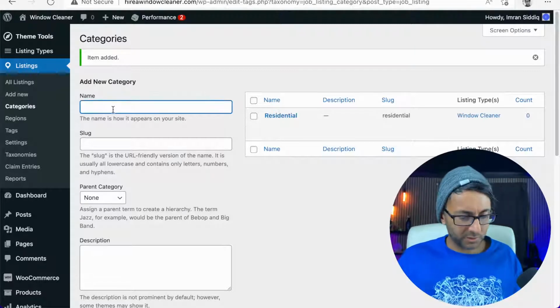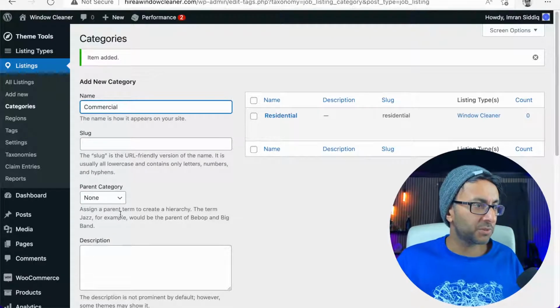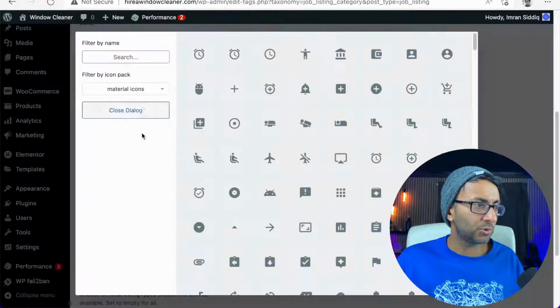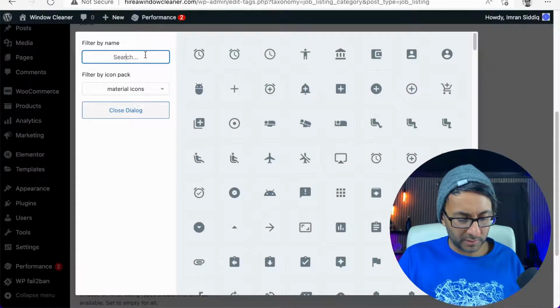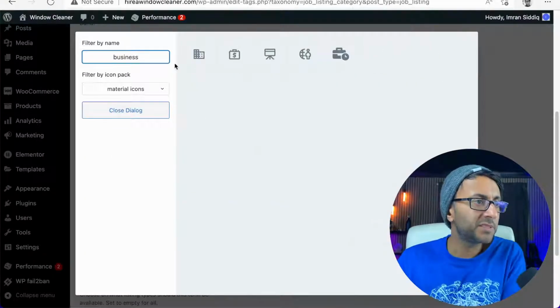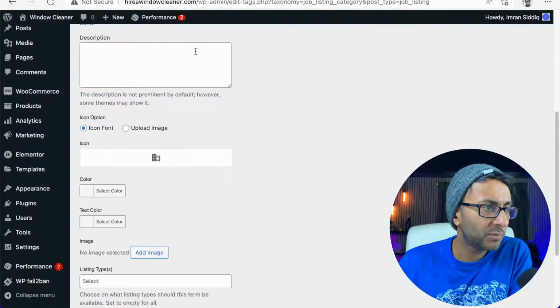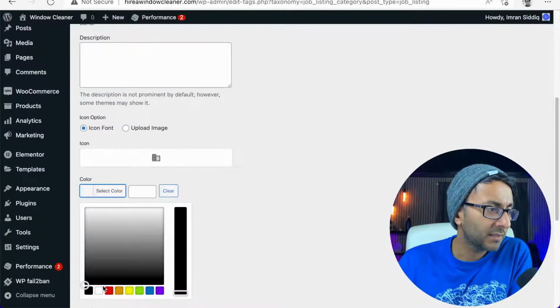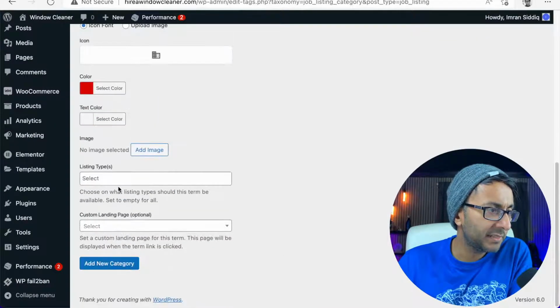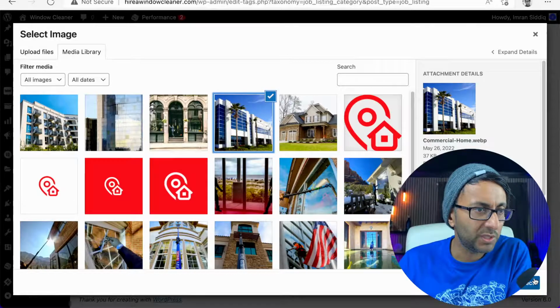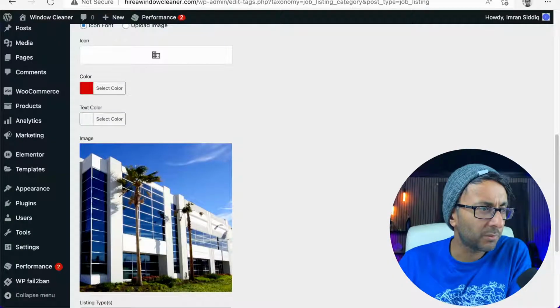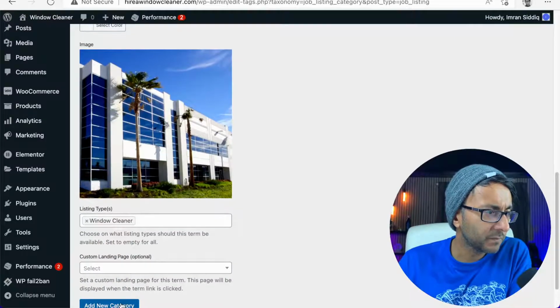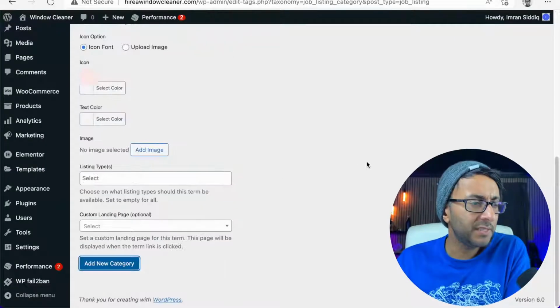Let me add another one. So we're going to go with commercial. We will go with the business building, like that one. The color will go with the red again. And the listing type will be window cleaner, and add image. We go for that one, commercial building. Add the category.